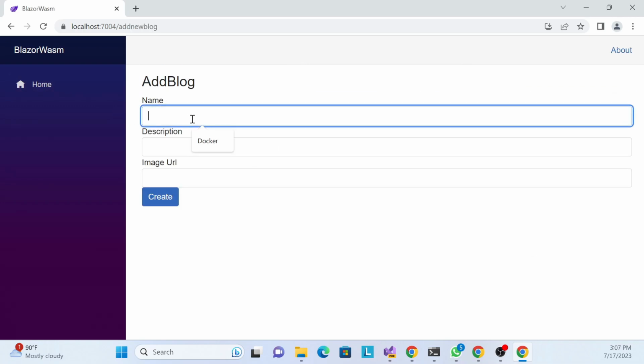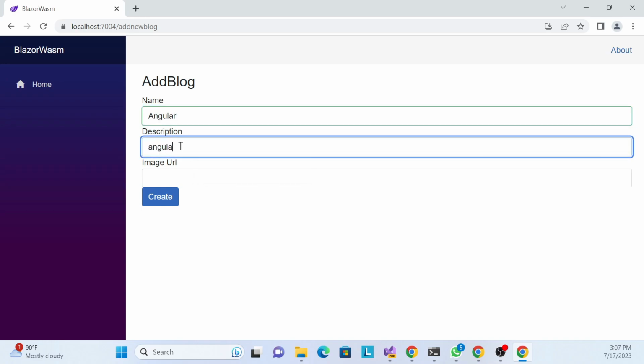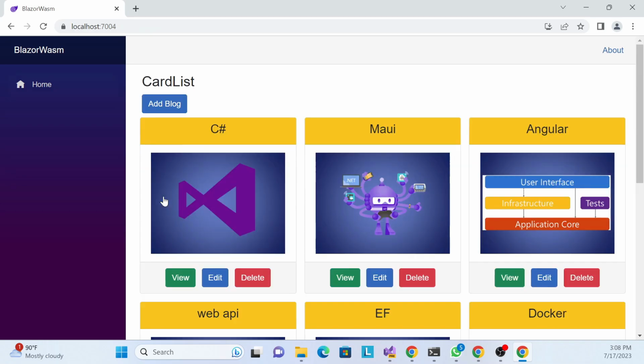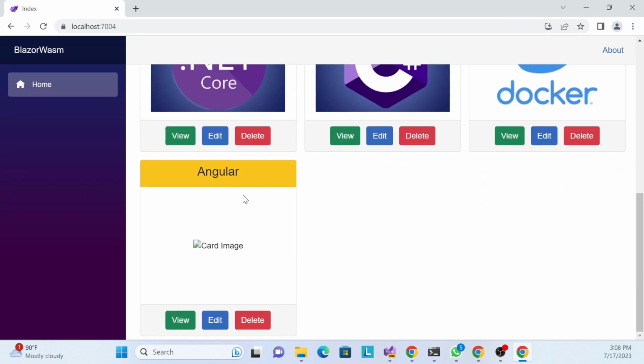Just try one more. The blog name is Angular, and the description is Angular is a front end. This time I will not pass any image URL. Let me copy the fake image URI. So this time my image will definitely not appear. See, the image is not appearing but the data is there.